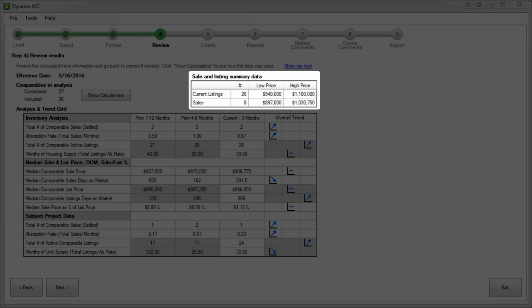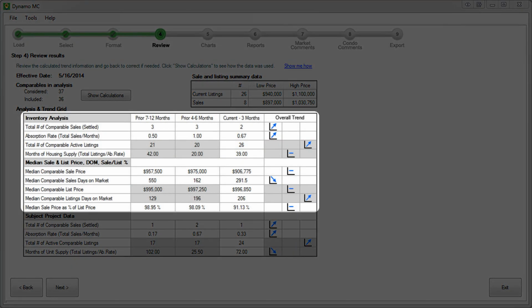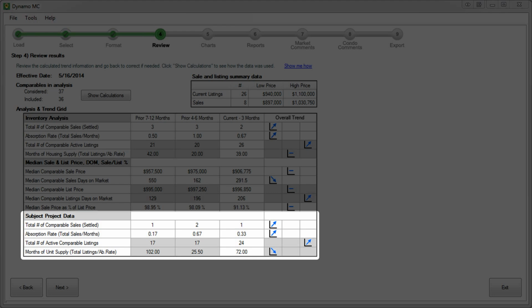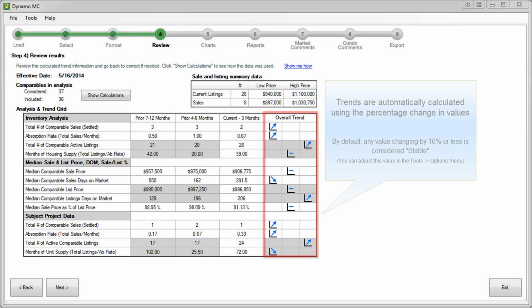The data that will go onto the market grid of the 1004 MC is shown here. If this is a Condo Cooperative assignment, the data that will go into the Condo grid of the 1004 MC is shown here. By default, Dynamo MC treats a stable trend as anything that has changed by 10% or less. You can adjust this in the options to whatever value you prefer.